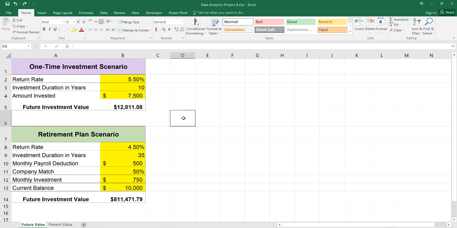This is GoalSeek, and GoalSeek is a great scenario tool you can use in Excel, and we're going to use GoalSeek for our retirement plan. I'm in the Data Analytics Project 4 workbook, and I'm in the Future Value worksheet.